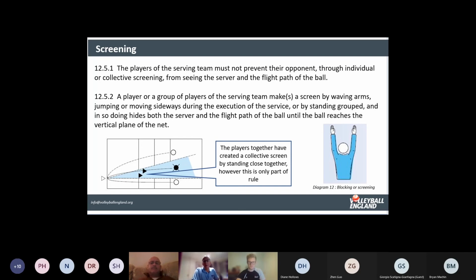Okay, so the rule goes on to say a group of players or a player of the serving team makes a screen by waving arms, jumping or moving sideways during the execution of the service, or by standing grouped, and in so doing hides both the server and the flight of the ball until the ball reaches the vertical plane of the net. Now, by the definition of this rule, a jump serve can never be a screen. Okay, the diagrams in the rulebook show you what a collective screen might look like as a plan.